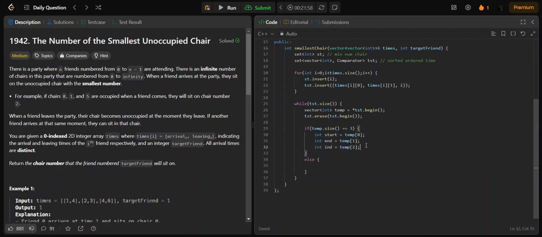And we also need the chair number. So the chair number, let's say ch, will be the first element in st. To get it, star st.begin will give us the smallest sorted chair number. And as we are giving this chair to this friend, we also erase that chair from our set. So st.erase(st.begin()). That's it.